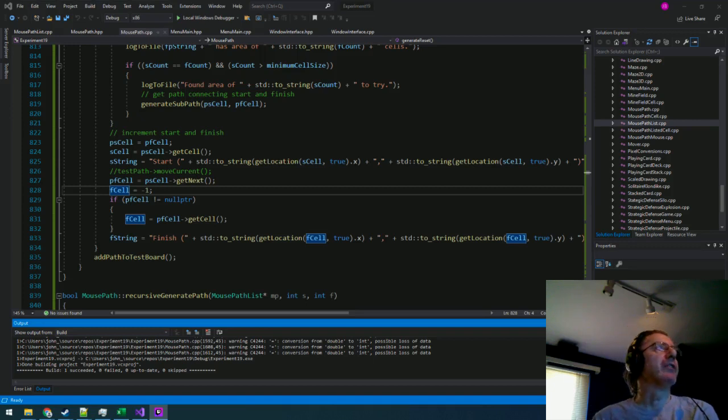I've got some minor things I need to fix with the mouse path generator, and then I want to be able to save files. I'm going to start with adding a way to save selectively. And I've got a couple of things that I think I can do to fix this.